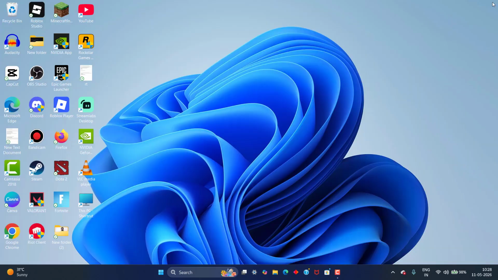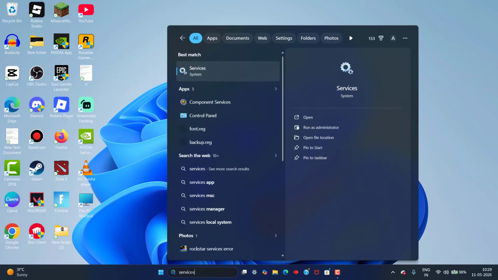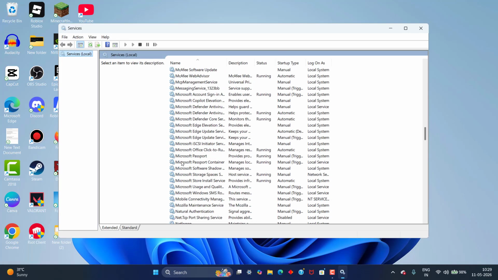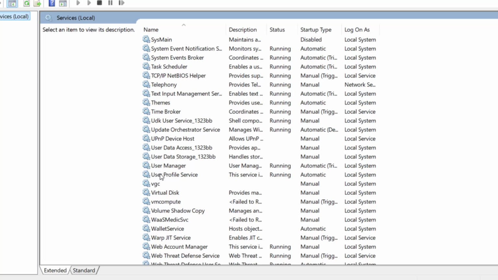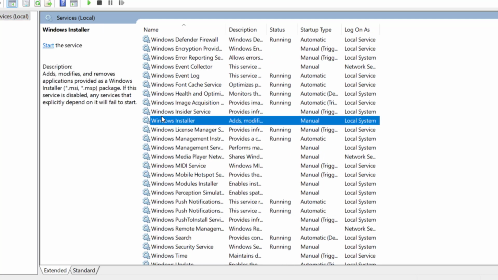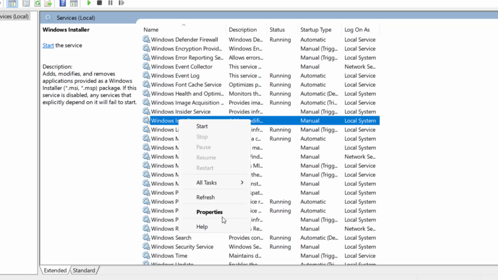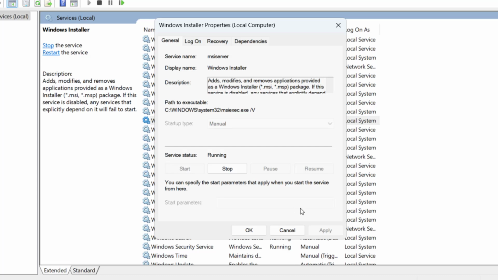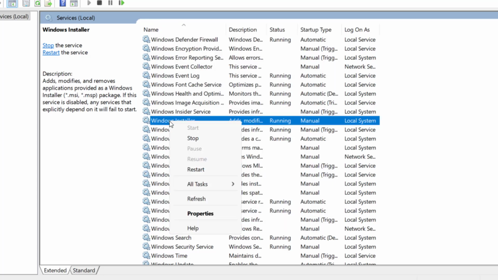crashes. And the next step, you need to go to services, scroll down, and check for Windows Installer. Right click and go to properties, and here you can see it should be running, but it is stopped. Click apply and OK, and again restart it.